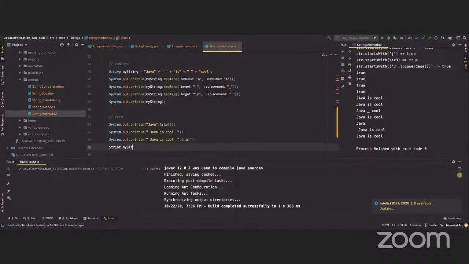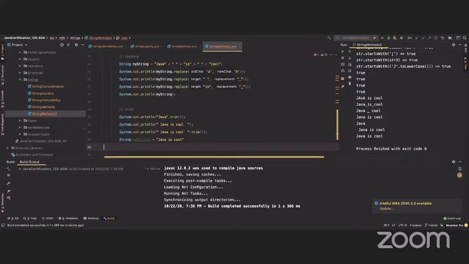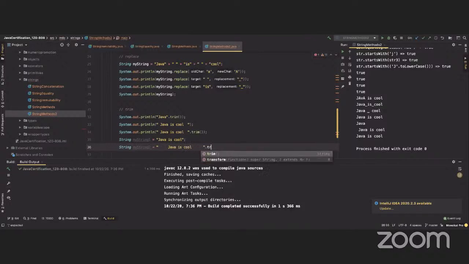So guys, let me do this. String my string 1 equals "Java is cool", right? And then string my string 2 equals space, "Java is cool", and then dot trim. Do you think they have the same hash code? No. What do you think?